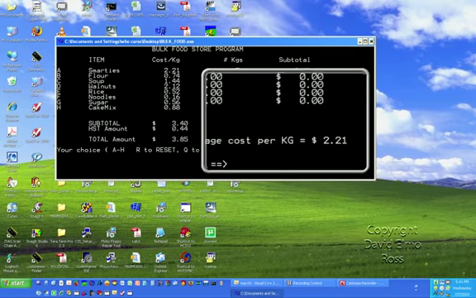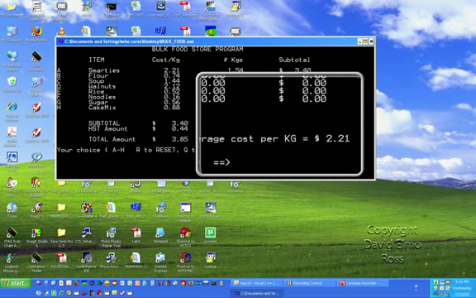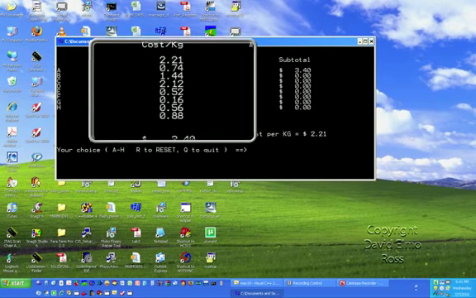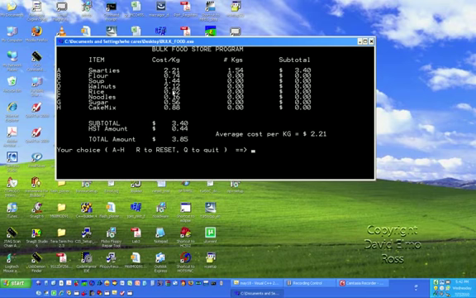But it doesn't matter, it should still have the average cost per kilogram if we just have one item as 2.21. Now just to see if your software is working properly, I'm going to hit a B and a 1, a C and a 1, enter a D and a 1, enter an E and a 1, enter an F and a 1, enter, G and a 1, enter, and an H and a 1, enter. And I'm going to go back and change A to a 1.